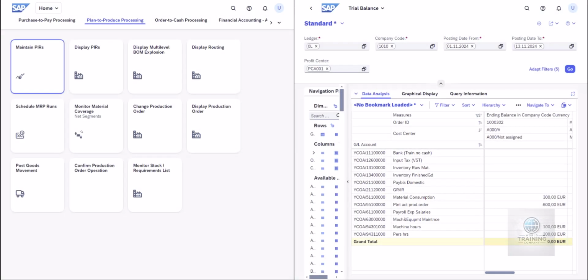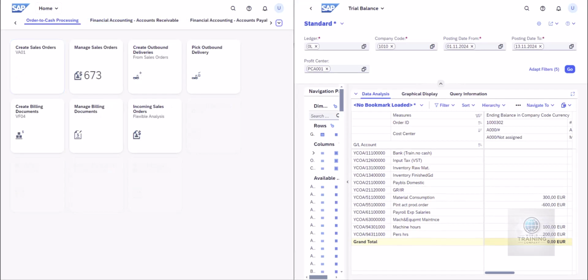Now that we're back at the main Fiori launchpad, we can see the tiles related to the plan-to-produce process. This is where we completed the production phase and stocked the finished goods. Let's move forward to start handling sales activities. Next, we select the order-to-cash processing area. This section provides all the applications needed for managing sales orders, deliveries, and invoicing. This marks the beginning of our sales process for the finished goods.